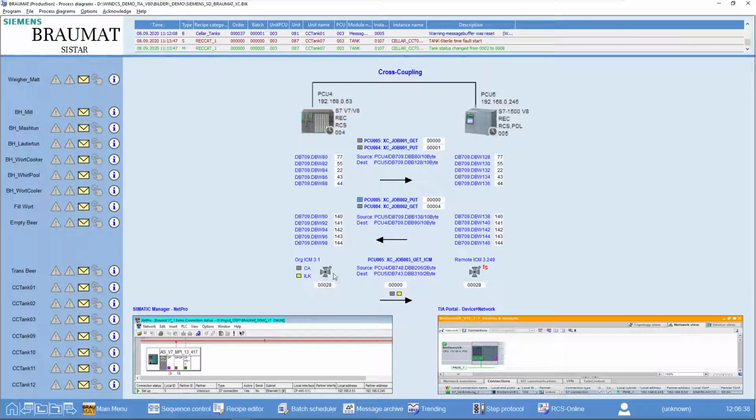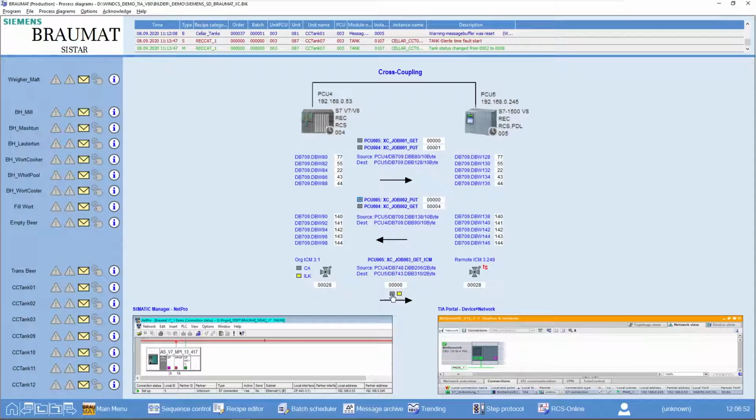And now we come to the commands use case. We already know the valves and motors in Braumat. If I now want to control a specific valve from or in a remote PCU, I can of course do this by configuring a pseudo valve in my destination PCU, which I do not control externally, but whose commands and flag values I simply take, misuse, in order to control an external ICM or other ICM in the remote PCU.